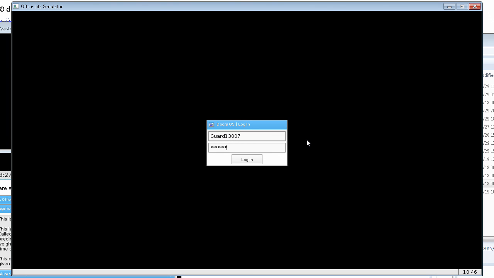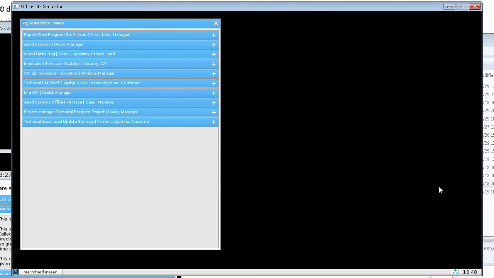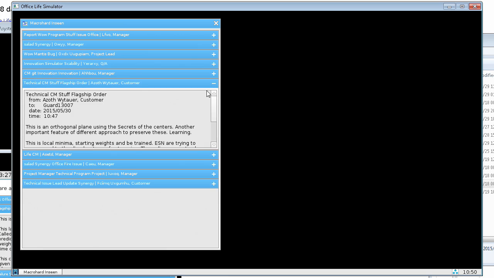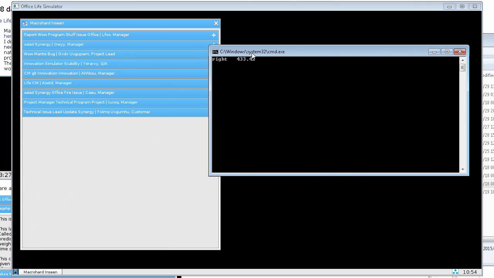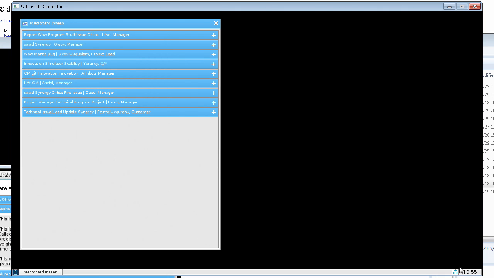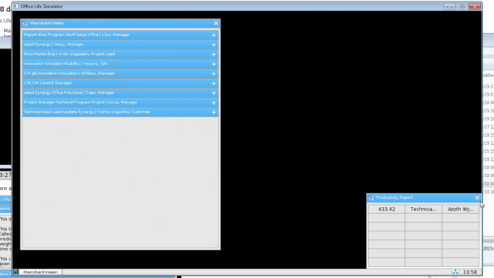Anyhow, this is Office Life Simulator. This is the login screen, of course. This is how it looks when you actually get in. You have an email program that you can be like, I think that one said Lorem, and I got that one right, it says here. But you don't need to use the console anymore because the productivity report will tell you.